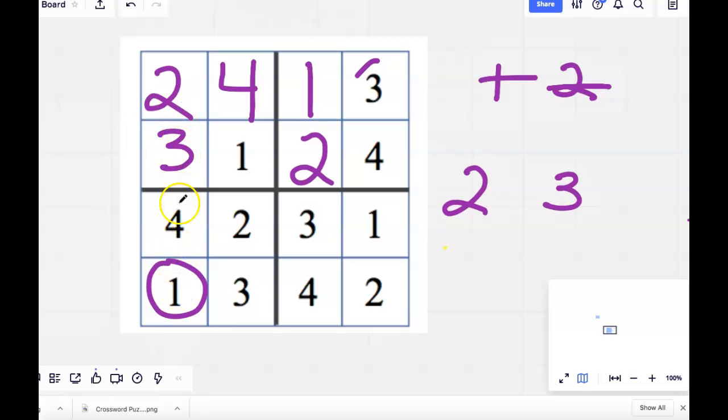I've got 1, 2, 3, 4 in each column. I also want to go across my rows: 1, 2, 3, 4 in each row. And then finally take a look at one of my blocks: 1, 2, 3, 4. So I know that I've done a great job doing this.